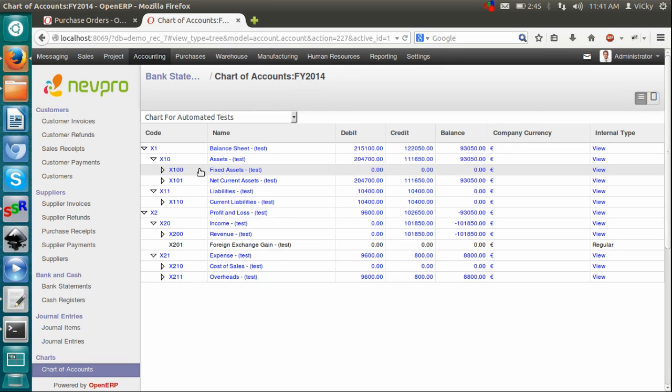Now let's see. The hierarchy is completely in proper order. The main code is important. This balance sheet has code X1, profit and loss has code X2. So the lower value, or the child of this X1, will have a code beginning with X1. Now assets have code X1 and the code for asset is 0, so X1 represents its parent. Same with the liabilities: X1 is the parent and 1 is the code for liability.